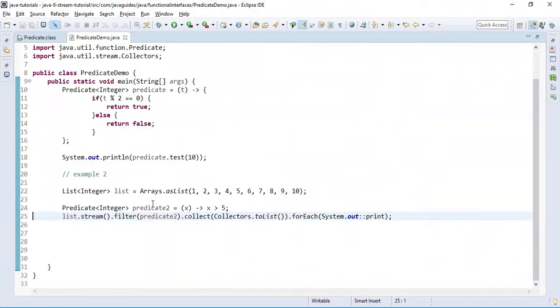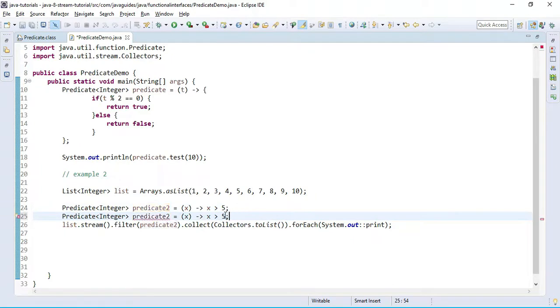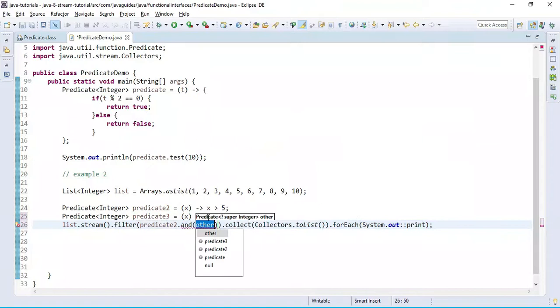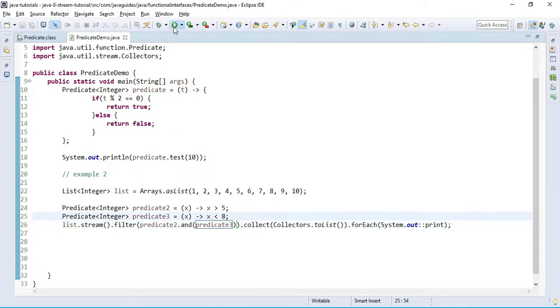We can apply multiple conditions in a filter method. For example, right now we have only one condition, right? This is a predicate. Now we can add multiple predicates. For example, let me just copy this code, and here this is less than 8. So we are going to filter out all the numbers which are between 5 and 8. Alright, the predicate has an and method, so we can use the and method to provide conditions. So basically we have provided two conditions. This will filter out the elements in the list which are greater than 5 and less than 8. Okay, so let's go ahead and run the program.